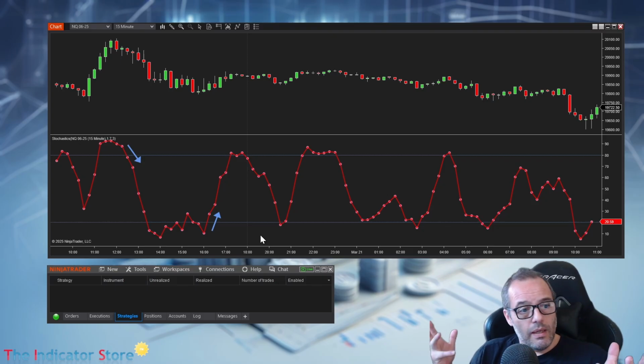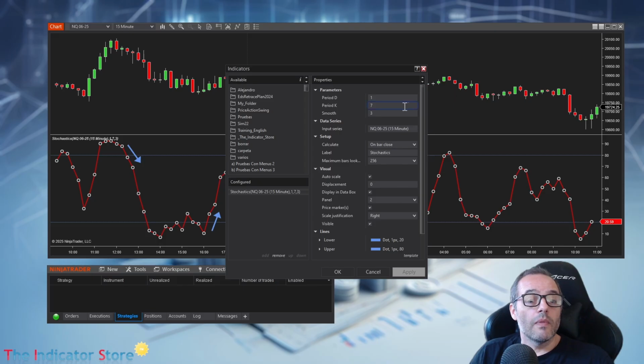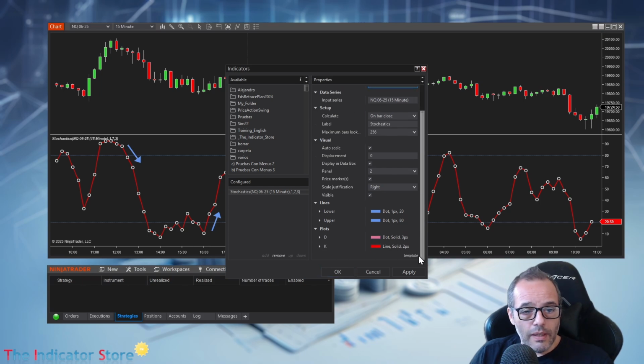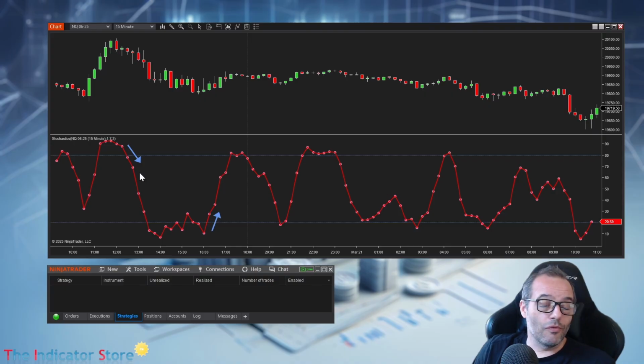So we have several options, not only the instrument and the time frame, but also the parameters of the stochastic. Currently we need the period of the key line and the smoothness. We are not using the D line, so we have this parameter, and also the levels 20 and 80, or maybe different numbers. And we can try to do that visually, but with NinjaTrader we have several options. For example, let's say that we want to automate that.